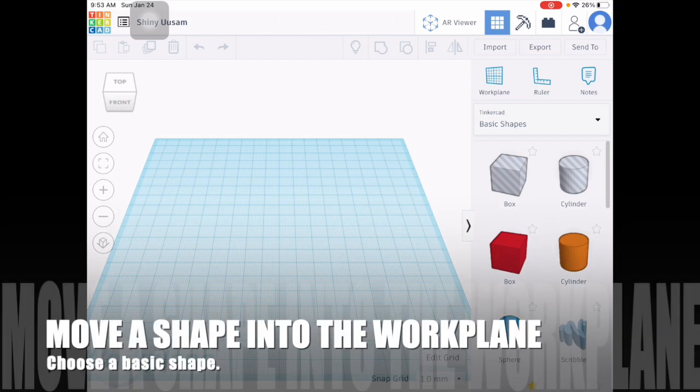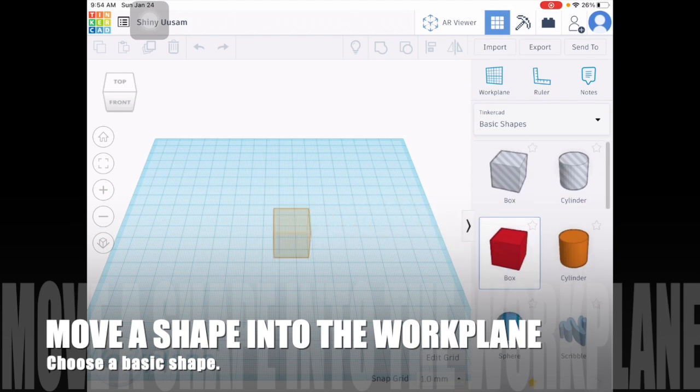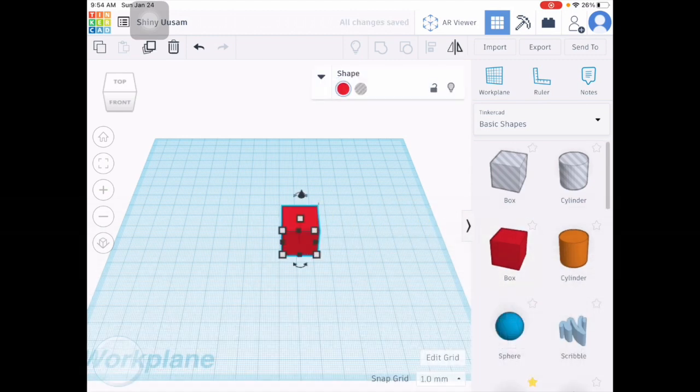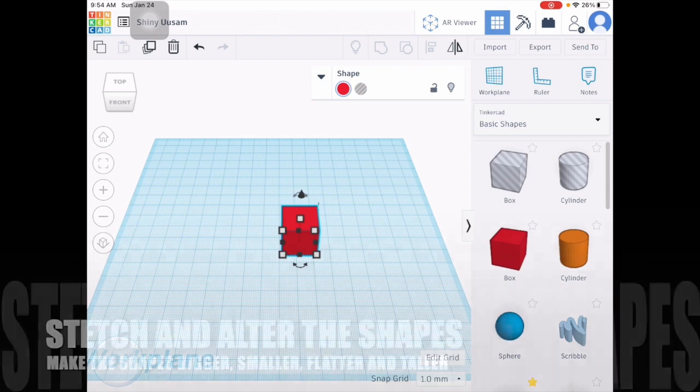So I'm going to grab one of those boxes and I'm going to bring it over here onto my work plane. Once I bring it onto the work plane, you're going to notice that there are 4 black boxes and a black triangle that are up above on top. Those are key to getting your shape to move and to stretch and to pull.